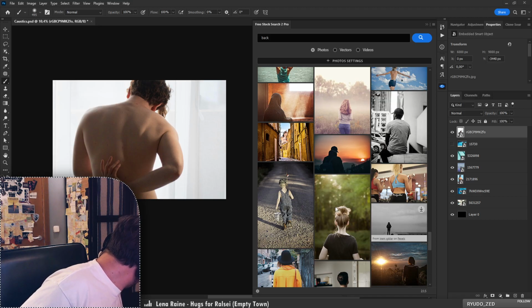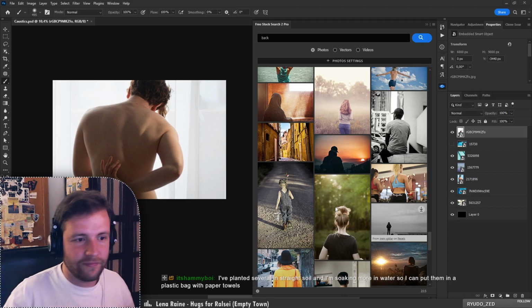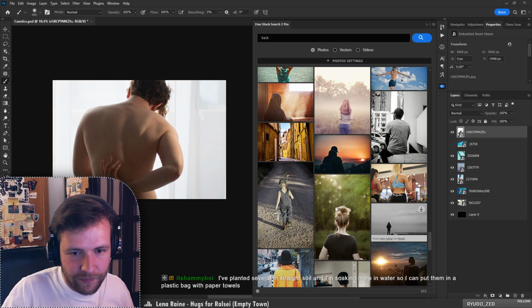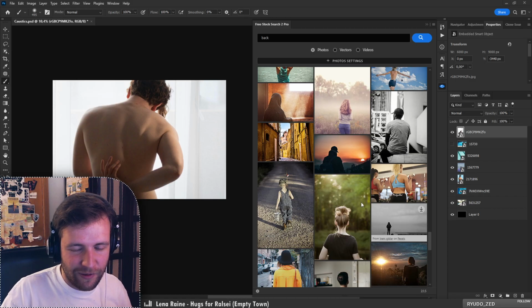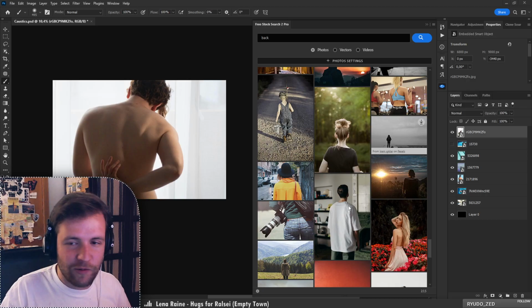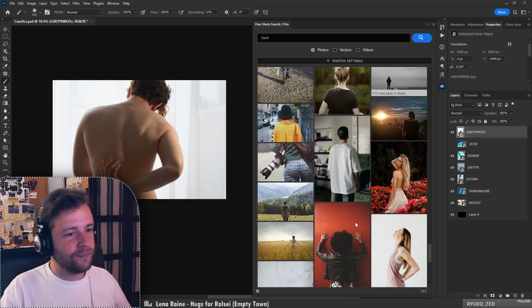There you go. Attack, attack, fight. Fight, my boy. You're trying different techniques to get these kidney beans to sprout. Planted several in straight soil, soaking more in water, you can put them in a plastic bag with paper towels. Nice. Hope your experiments work out.